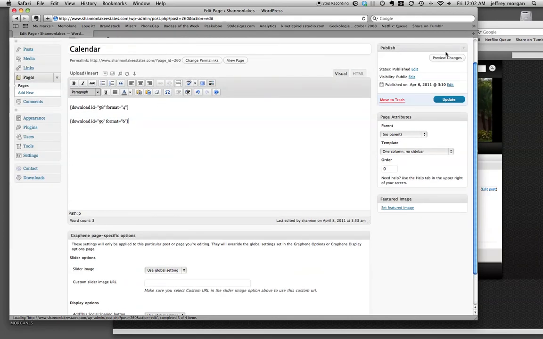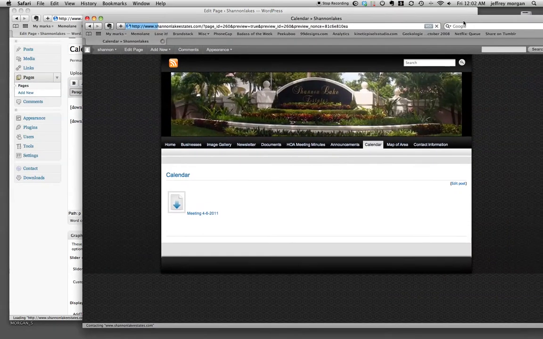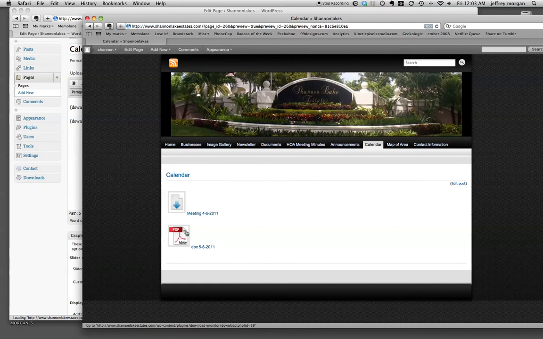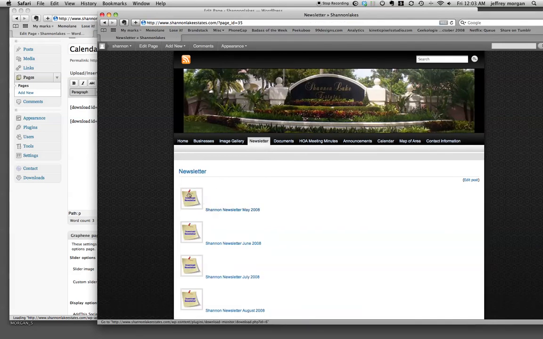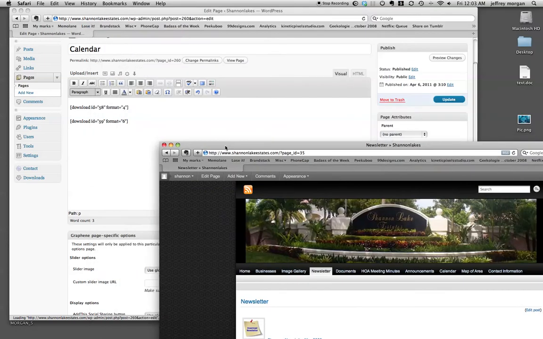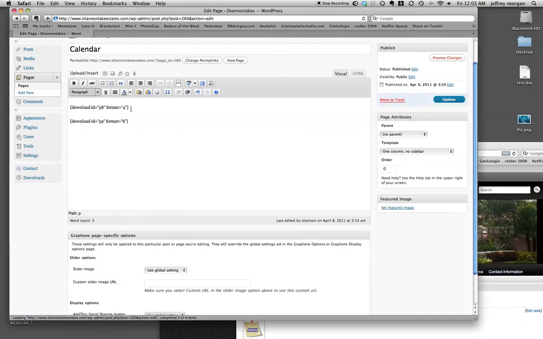So it created this little code. I'm going to preview the change, just to give you an idea. See, it changed the icon because that's what I have set up. All the document icons are the PDF icons, all the HOA meetings are the arrows, and all the newsletters get your little sticky note. So that's how simple it is to add and update these pages.